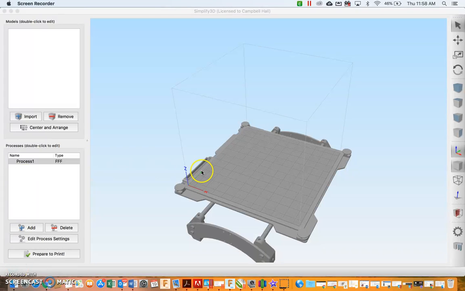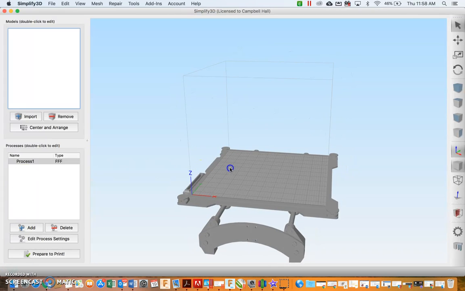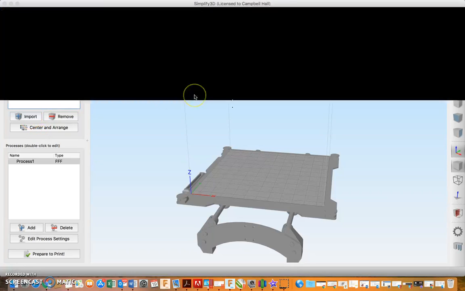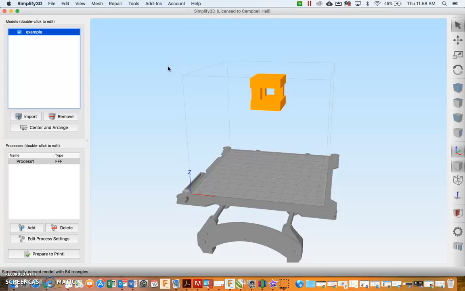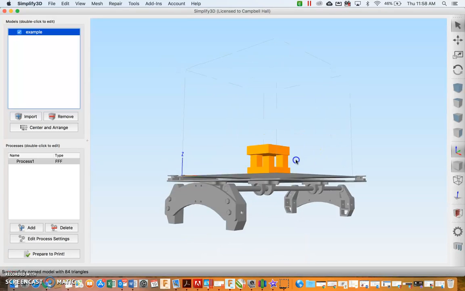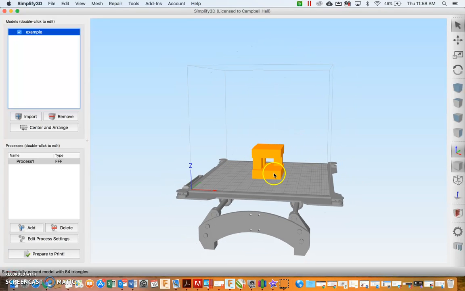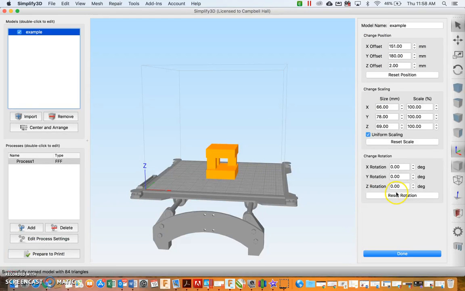Okay, I wanted to talk a little bit about support and generated support in Simplify 3D. So we're going to import an example here. I just drew this up really quickly. This is something that no matter how you orient it, if I double click, whether I rotate it 90 degrees and raise it, there's just no way that I can orient this thing where it doesn't need support.